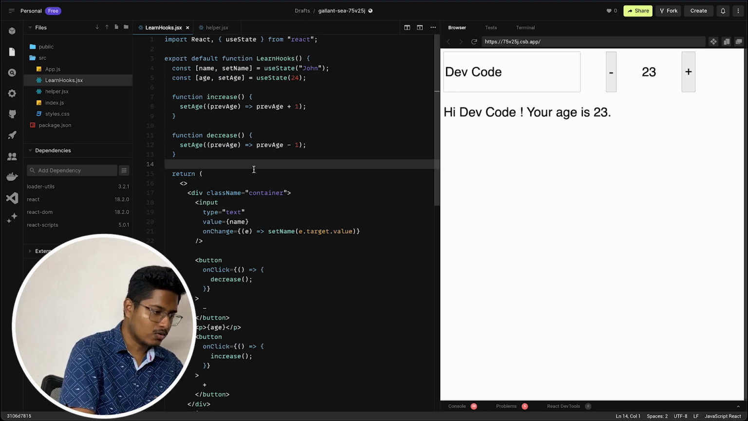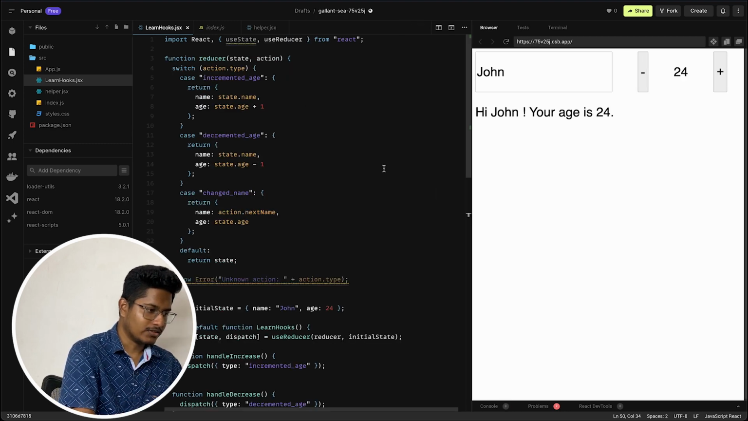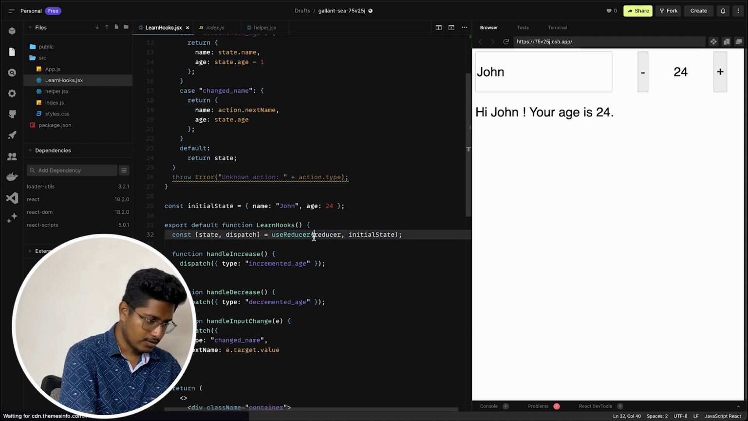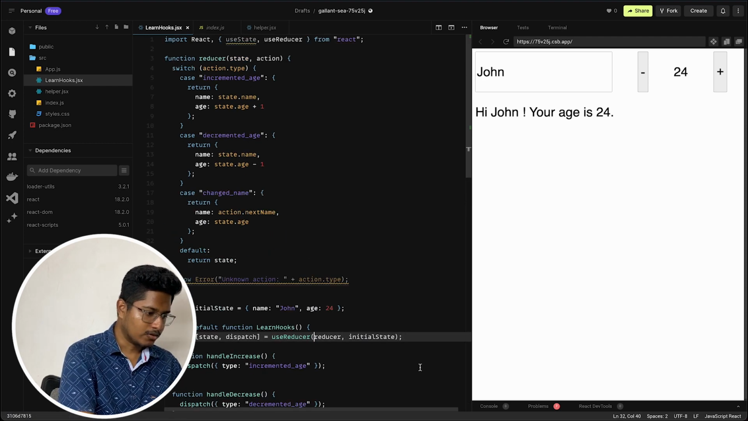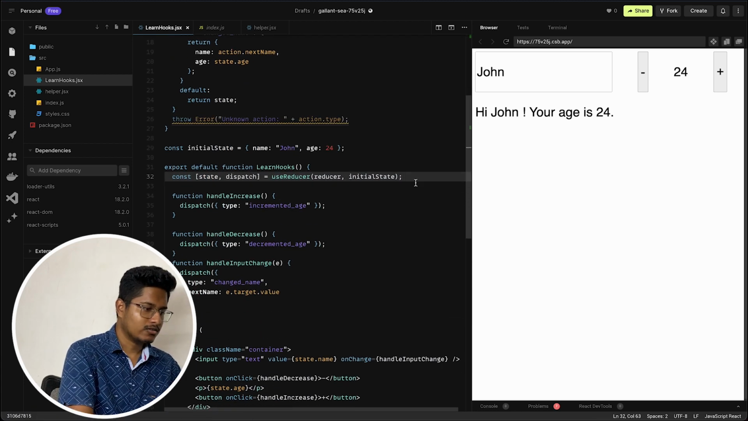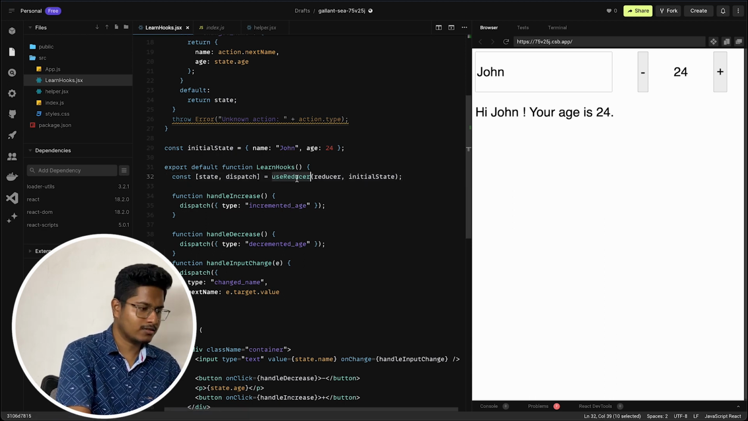So let me just write the code using useReducer. Now, as you can see, I'm not using useState anymore. Instead, I'm using this useReducer and I'm able to manage the states using this. So let's just understand what this useReducer takes as parameter, what it returns, how it works.